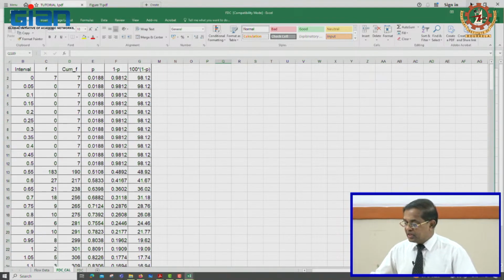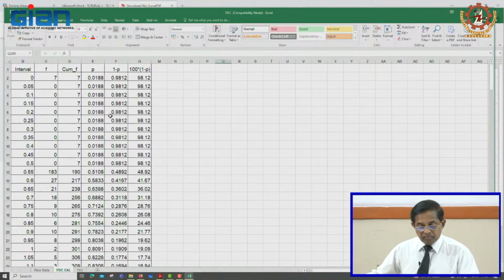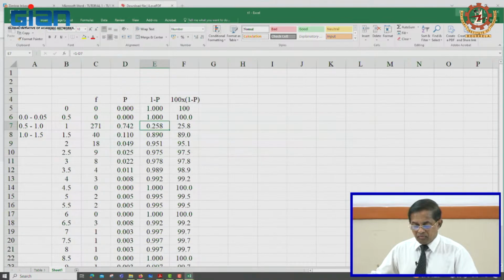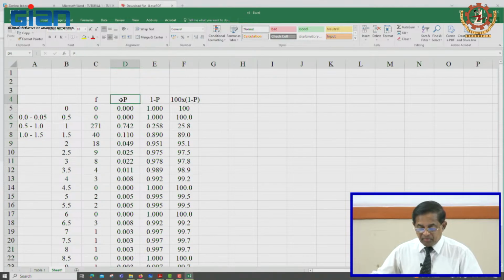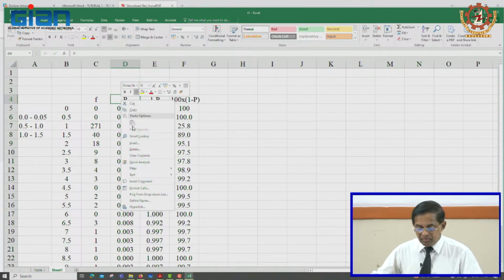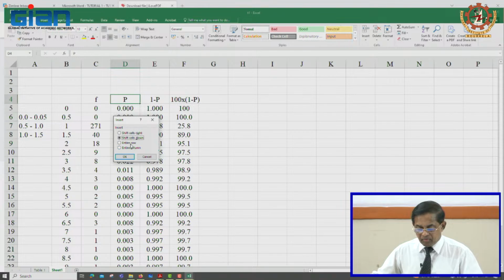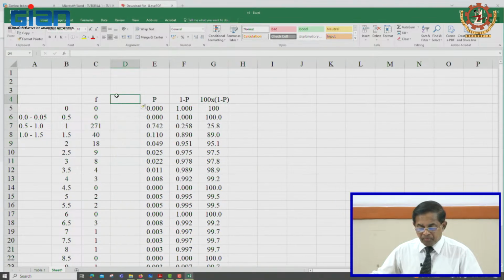Sorry, I made a mistake there. Here I made a mistake, because we have to get a cumulative frequency first, right. So, I will insert a column here. And then calculate the probability.